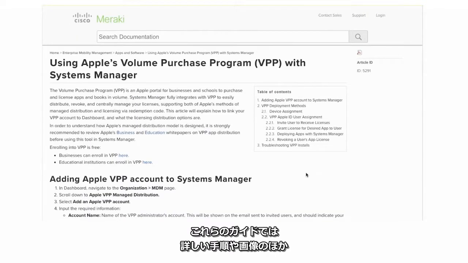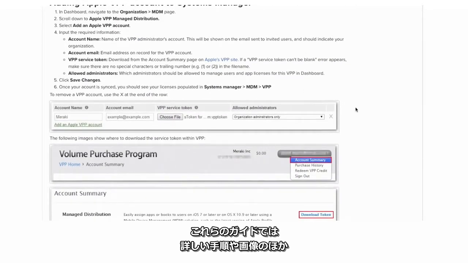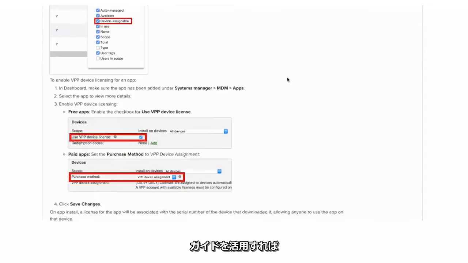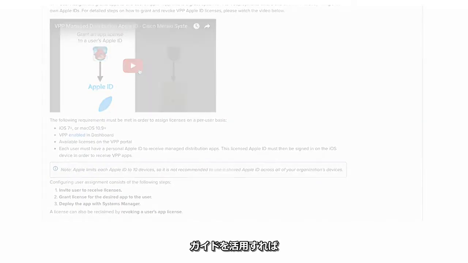These documents include detailed steps, screenshots, and even additional videos to help you along the way, so you never have to feel like you're lost during your initial deployment of Meraki Systems Manager.